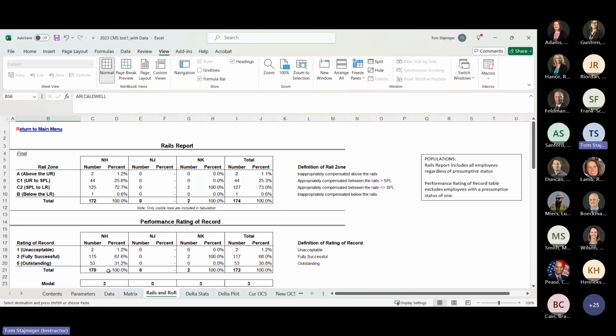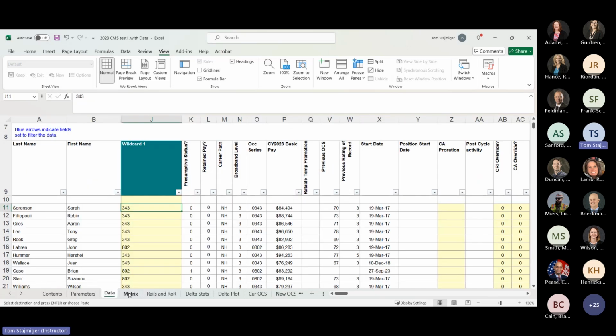We can see the rating of record right now. We've got, what is it, 68% who are getting 3s, 31%-ish that are getting 5s. But it calculates that for us to see if we like that. If we want to go see who that is, we can come back to the data tab and sort on that.